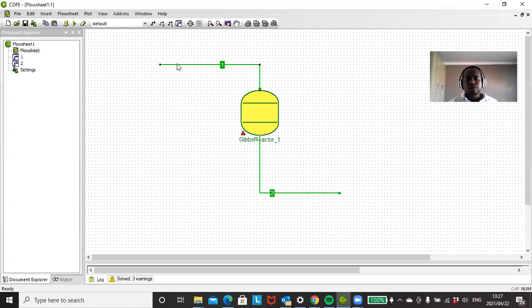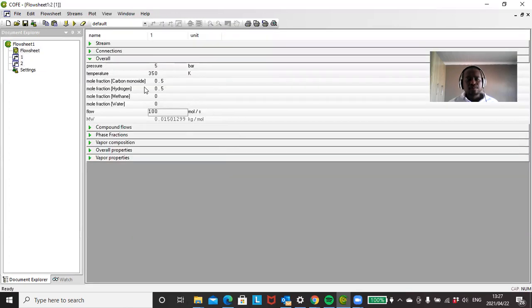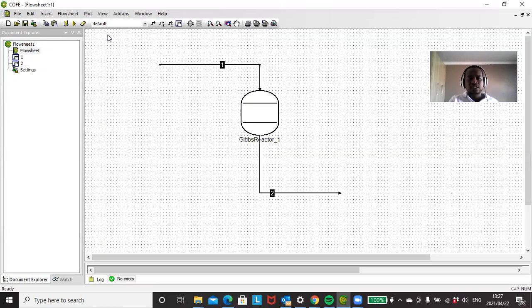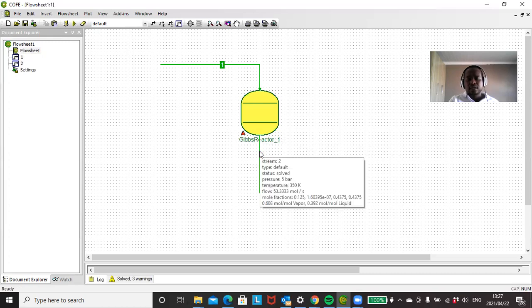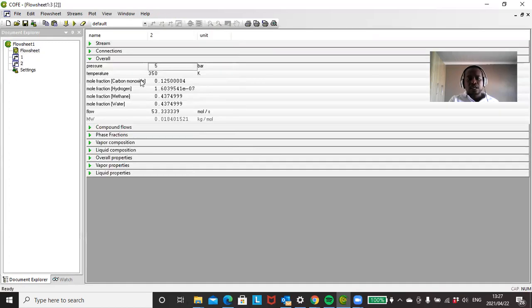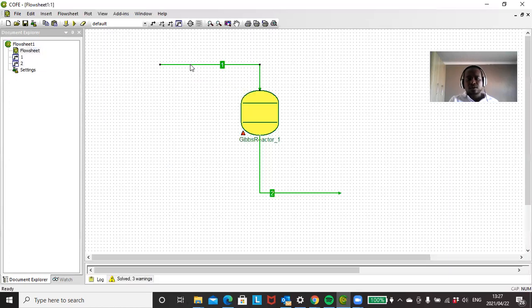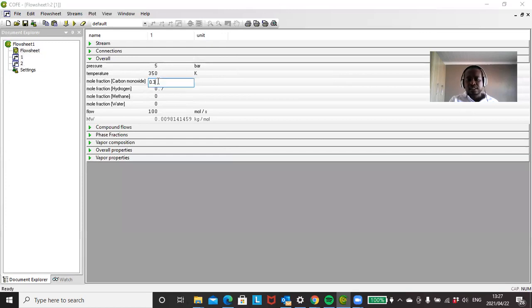So what we can then do is you can come back here. And instead of having more carbon monoxide, you can have 0.3 of carbon monoxide and 0.7 of hydrogen. Let's run it again. And as you can see, you're now starting to get a bit of a fair balance there. Let's go a bit less. So let's have 0.1 to 0.9.